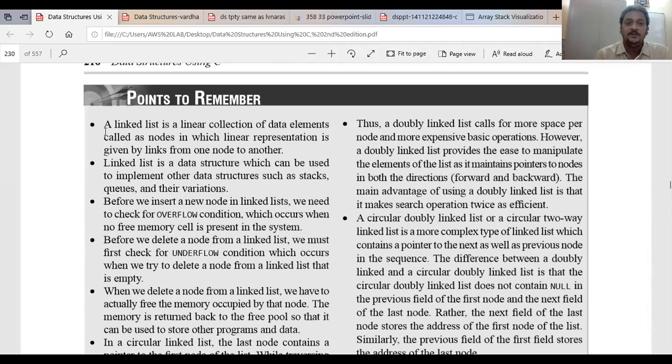So in a linked list, how do we call all the elements? We call them in the form of a node, and each node contains one data part and the other one is the next address part. That simply tells us what is the next node to this particular node. So that is the first point. Is it clear? The first point is clear.